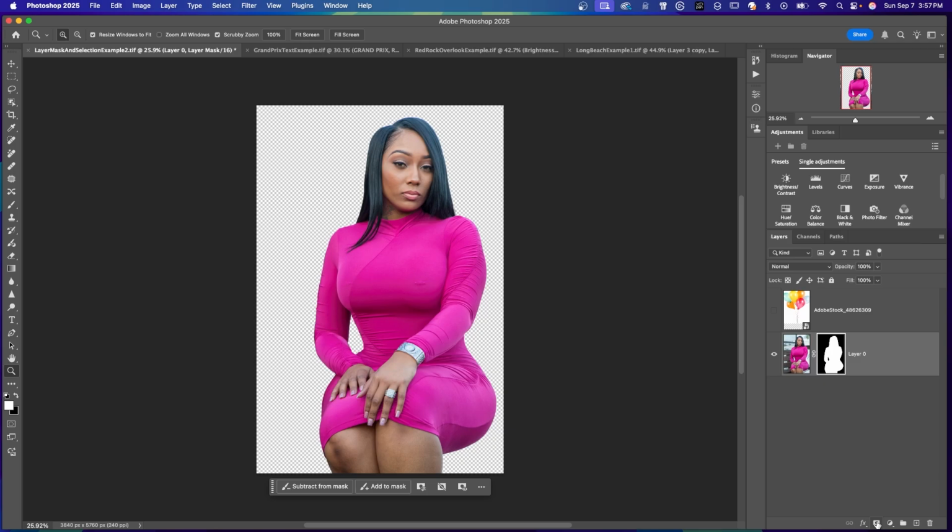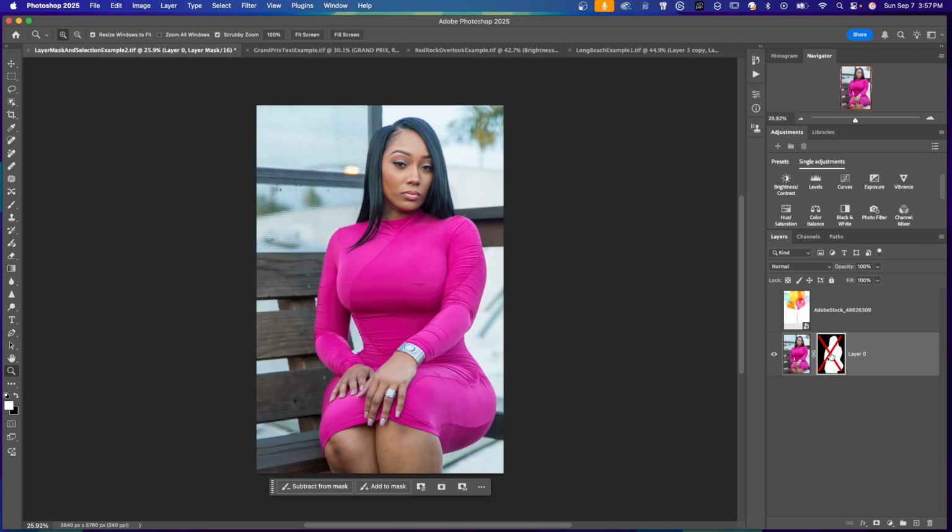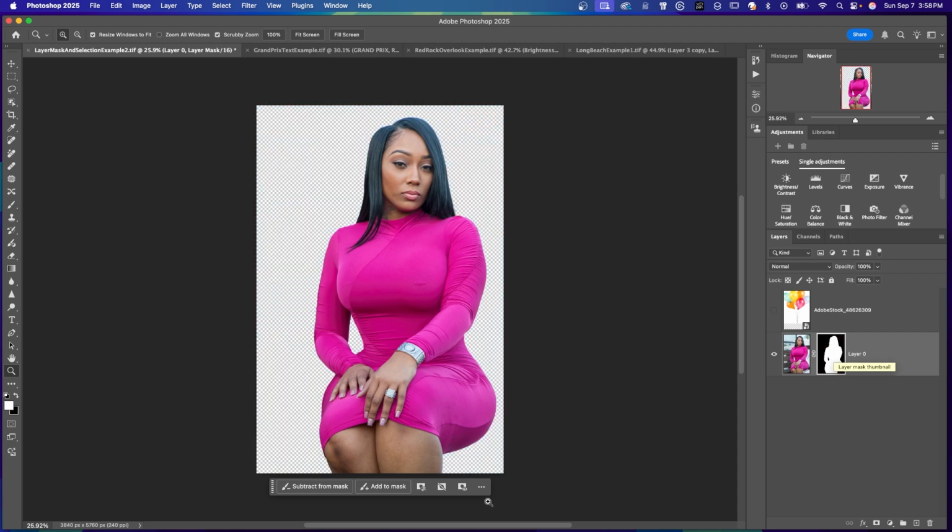And now I want to bring back some of that background. So if I shift and click, you see that she's sitting on a bench area. I want to bring some of the bench area back and parts of the background just to make it look a lot better so that she's not sitting in thin air. So in order to do that, if you look down here in the contextual taskbar, if you click on the thumbnail itself, it gives you options. And when you click on the mask itself, it gives you options to work with the mask.